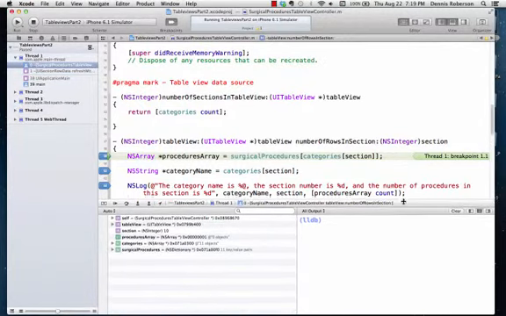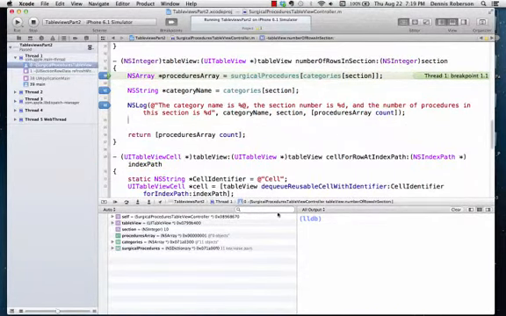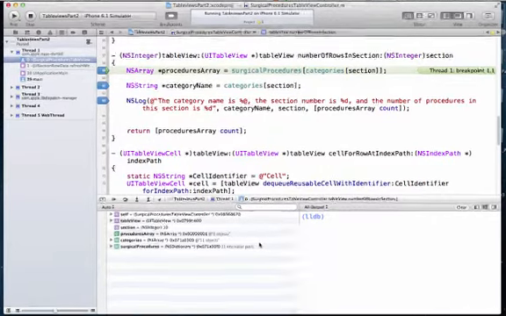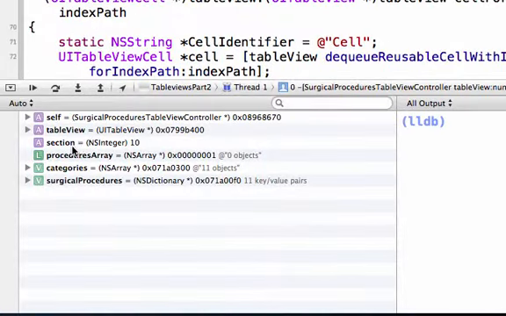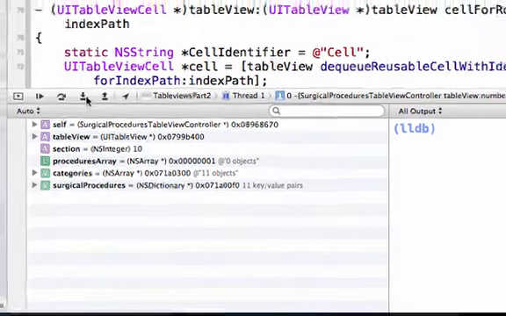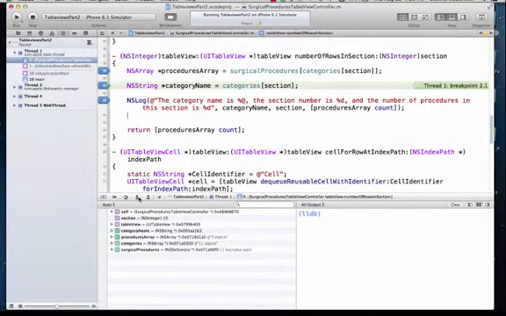And we'll go ahead and bring this up a little bit, give us a little bit more room. Okay, so you see over in our variables pane, we have our table view, we have our section. Right now our section is at section 10, which is the last section in the array. Whenever the application enumerates through an array, it always goes to the end and then works its way back to the beginning and forward. The procedures array, we have 0 objects so far. We have 11 objects that are categories. We know that because we have 11 key value pairs. So let's go ahead and step through this a couple of times here.